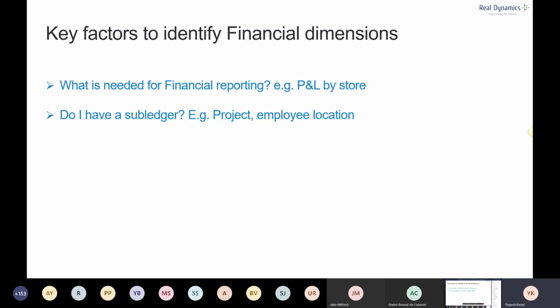A lot of times I'm asked, oh, how do I look at my project balances? How much we spent on this specific project? How much we are paying by employee location? What are my payroll costs by employee location? Now you have a payroll software or somewhere where you are maintaining the employee information and payroll. That's the right subledger for this kind of information. You don't really need to add a financial dimension just to keep track of your payroll by specific employee's location.